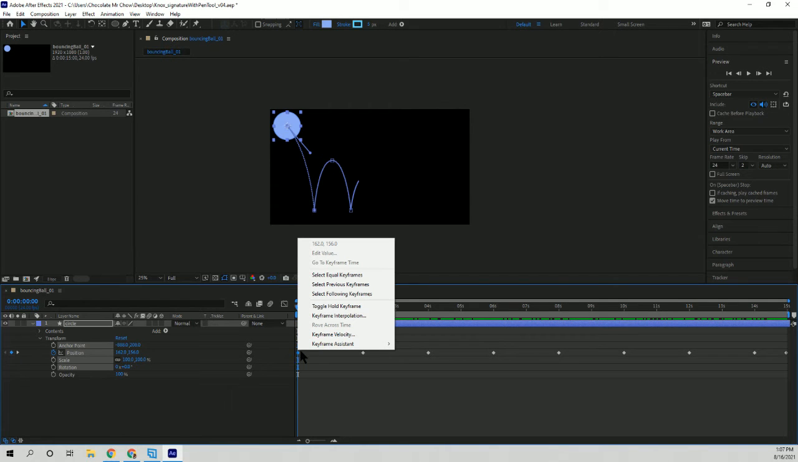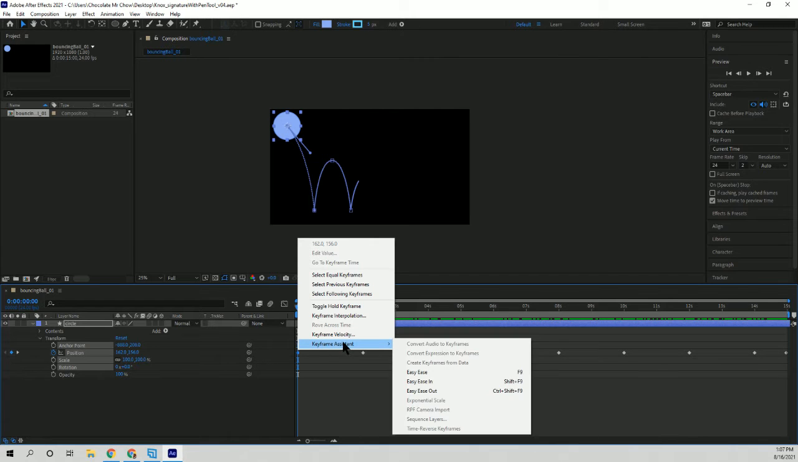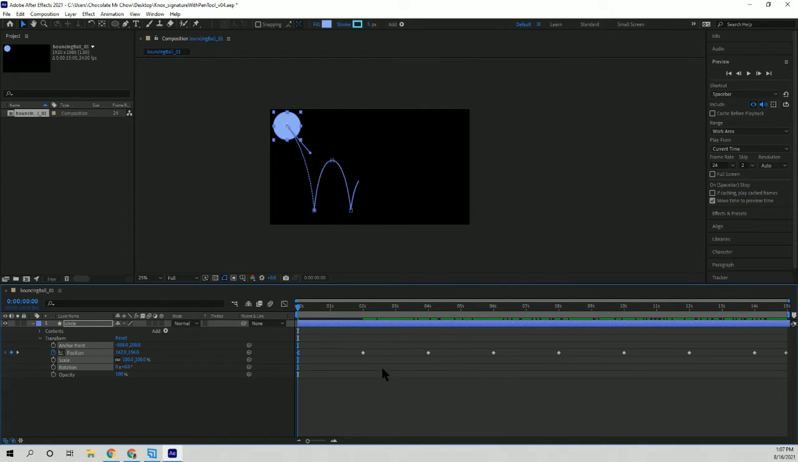Make sure this first keyframe is blue. I'm going to right click on it, hit keyframe assistant. Let's go ahead and hit ease out. All right, and so it starts off slow and then starts picking up speed.